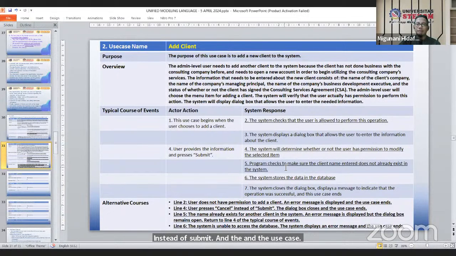And line 5, the program checks to make sure the client name entered does not already exist. If the name already exists for another client in the system, an error message is displayed, but the dialog box remains open. Return to line 4 of the typical course of events. And line 6, the system is unable to access the database. The system displays an error message and the use case ends.